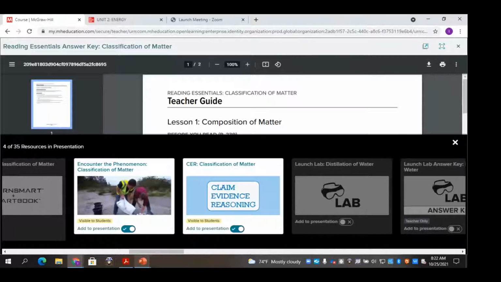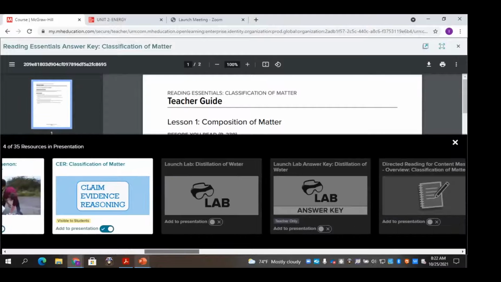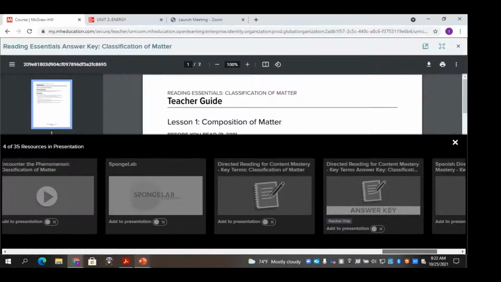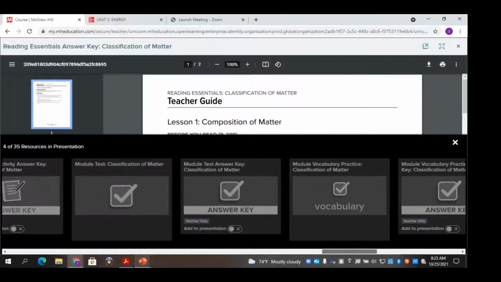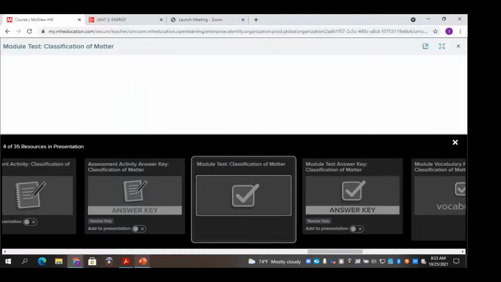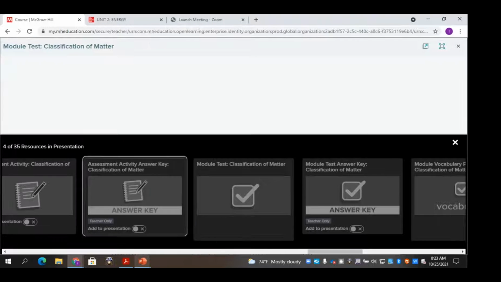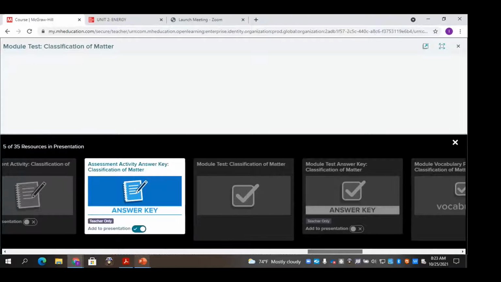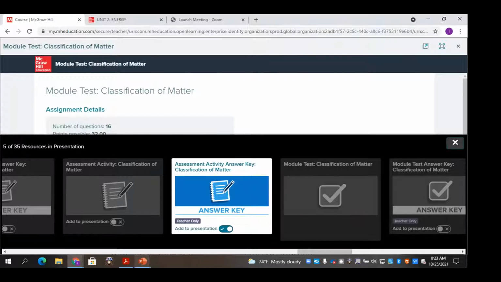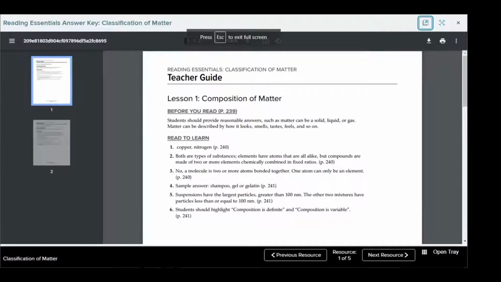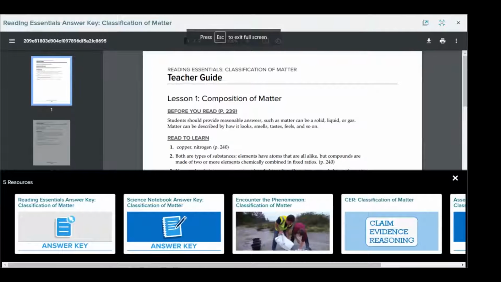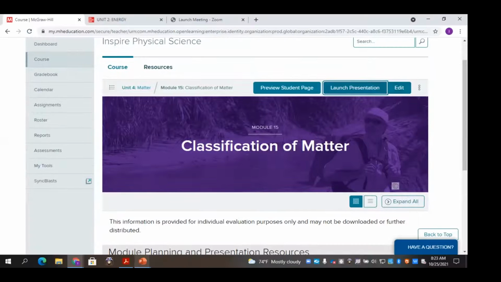Maybe I want to activate claim evidence and reasoning. Or maybe I want to activate, let's go see what else is here. Maybe I want to activate, how about this test, okay? So I can choose to activate any one of these resources. It's not letting me activate that test, but I can activate this answer key. Now these resources will be a part of the presentation that I've customized, okay? This customized lesson presentation makes lesson delivery an awful lot easier. I would think of this as an alternative to PowerPoint.